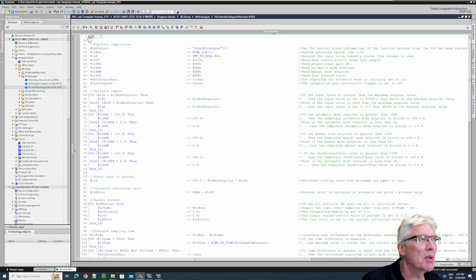control algorithm does. But in general here, we get a first scan, or we need timing, sampling time, and so on. So here, populate our temporaries, assign values to our temporaries. And then here, validate all the inputs.